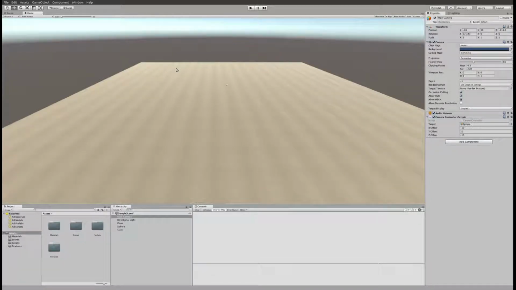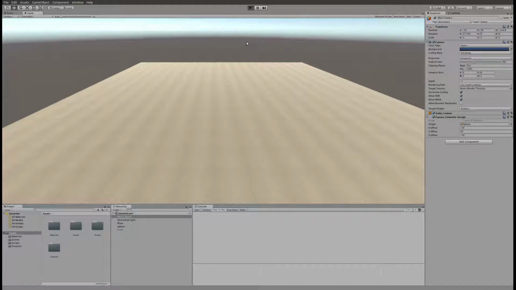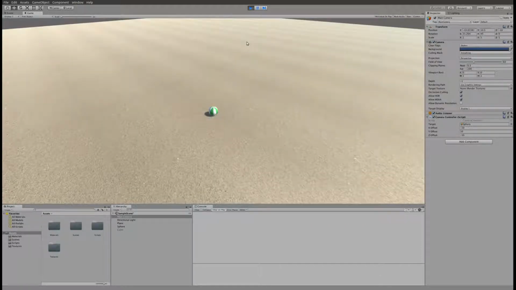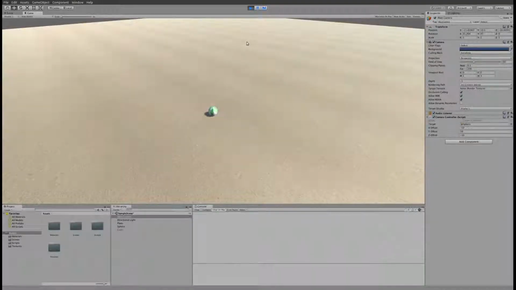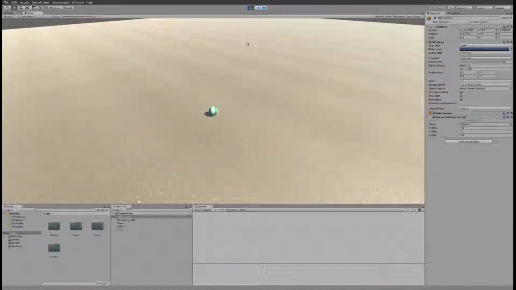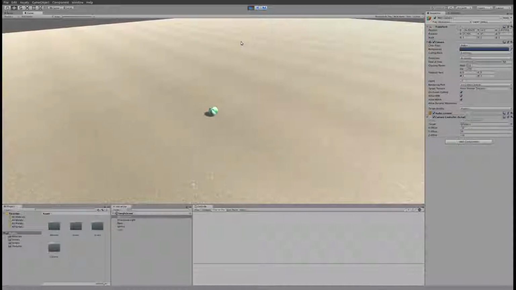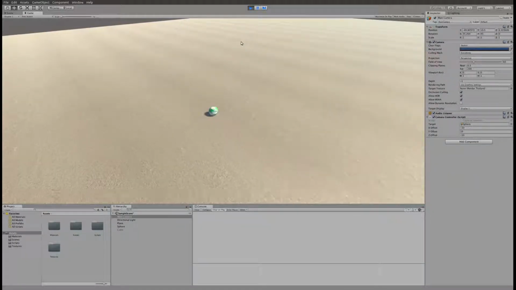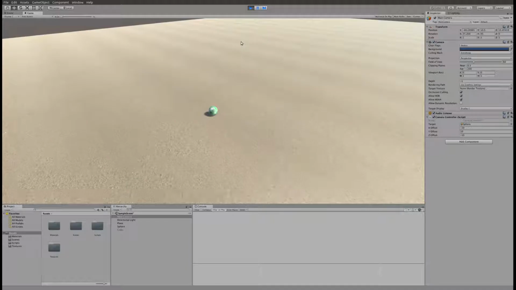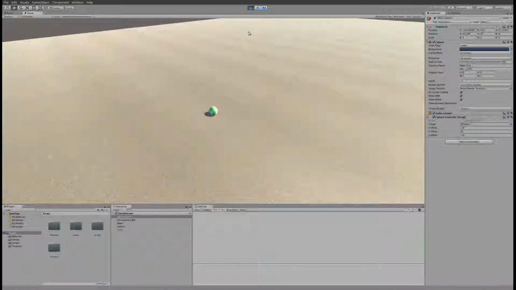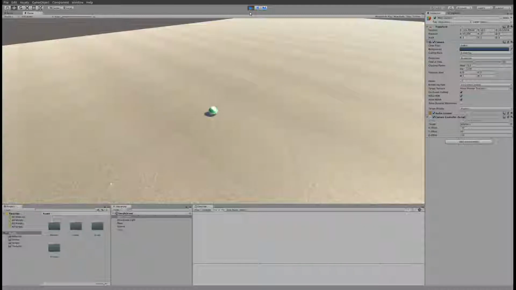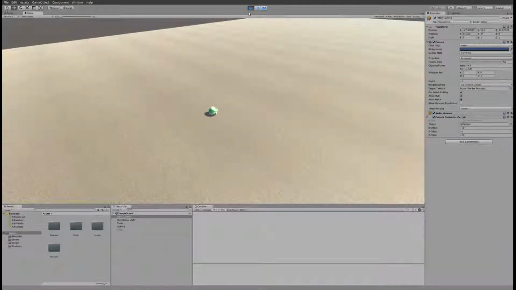Welcome to this video. In this video we're going to make the camera follow a sphere in the scene. It looks something like this. When I move the sphere with the keyboard, the camera will follow it wherever it goes. That's about the general idea, so let's get started.